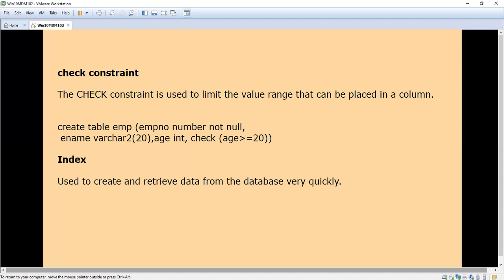Like that, you have to specify that constraint here, so that it will check whether the age entered is below 20. Sorry, greater than 20. If it is below 20, it won't allow. Okay. So it will check the range in which the age criteria falls. Employee number not null, e-name, then age integer, and you have to give the check constraint age is greater than or equal to 20. Then index.